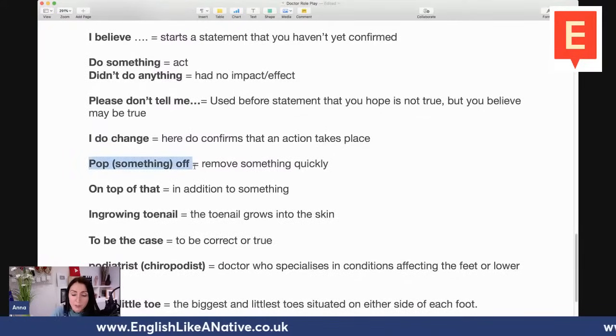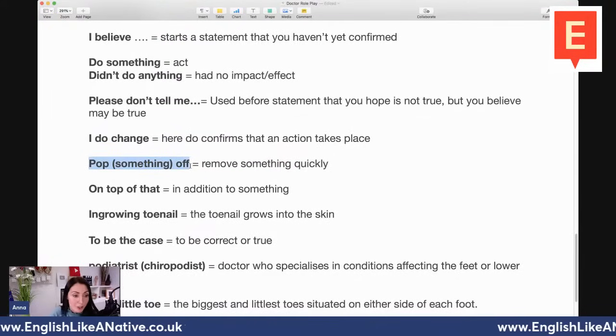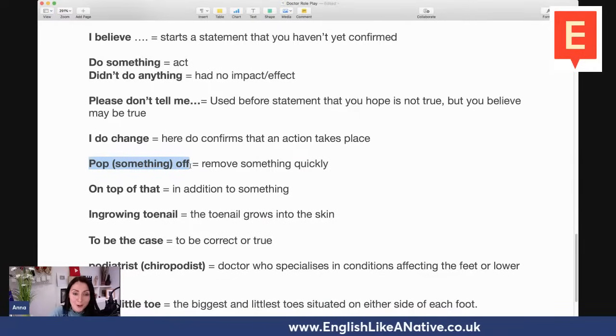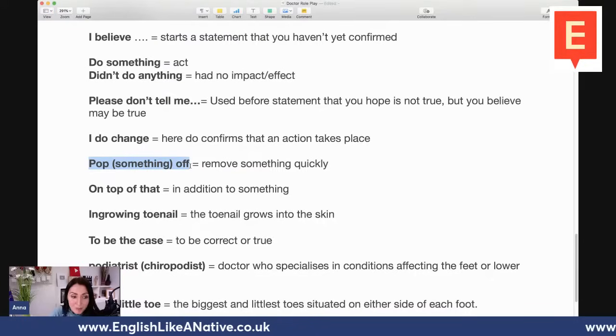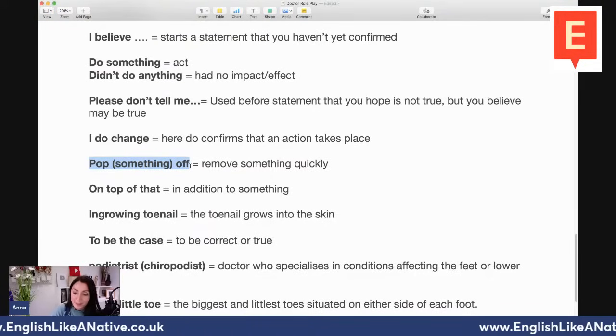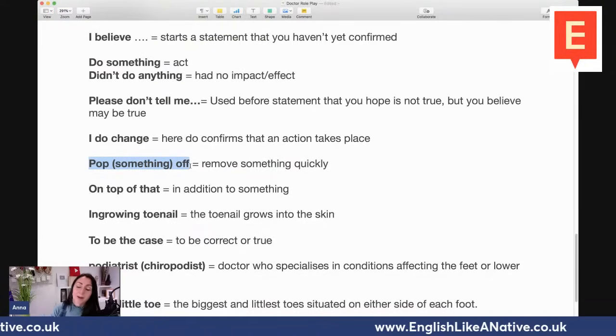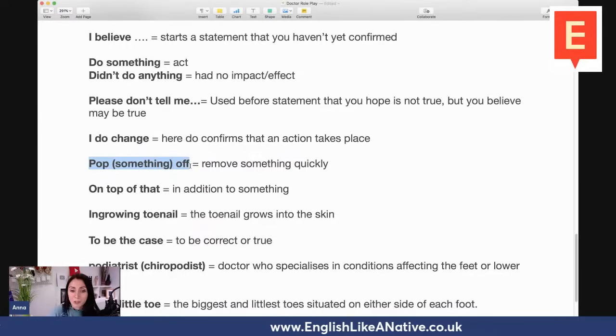Pop off. So there's a number of phrasal verbs throughout this script that you'll notice. Some of you who are currently taking my phrasal verb booster course, I hope you spotted them. But I thought I would highlight one or two of them. This particular one is used often.